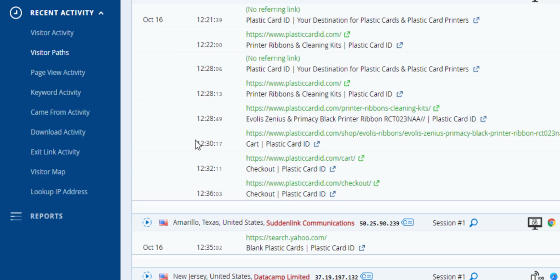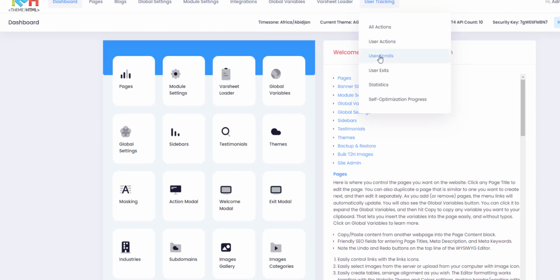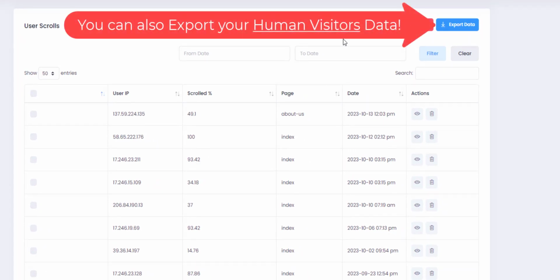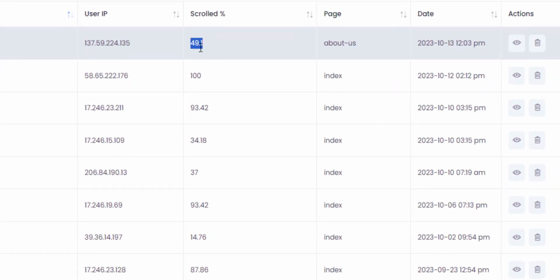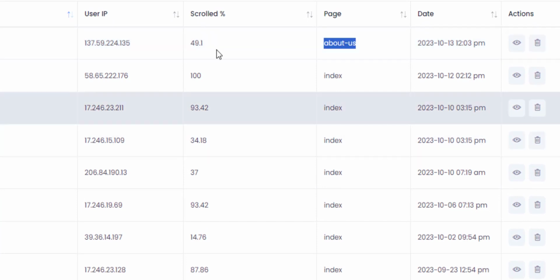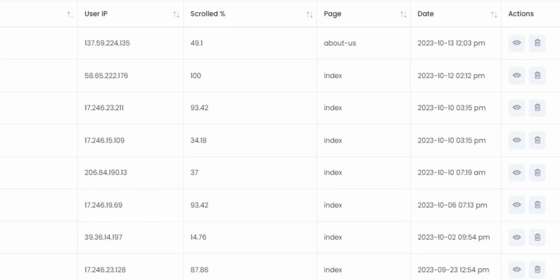But say there's one you're focused on, right? A particular program with its own time zone. Well, let's say then you're going to come in here and go to the user tracking and check something like the user scrolls that have happened on your website, since that shows you the difference between people who are clearly not interested at all, or in other words, bots, and people who are actually doing things like scrolling halfway down that page, the About Us page, scrolling 100% of the way down the main page, right? 93.42% of the main page, right? Human. See, this thing is tracking humans.